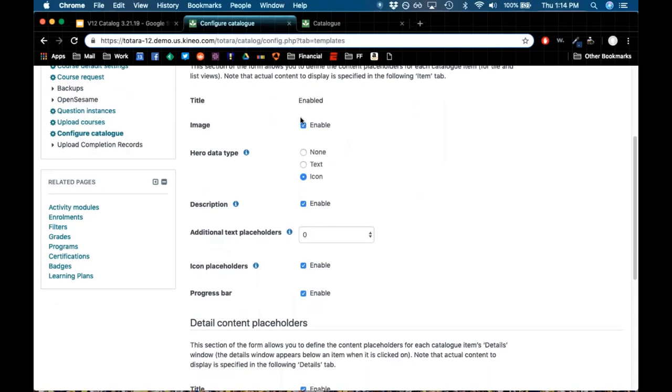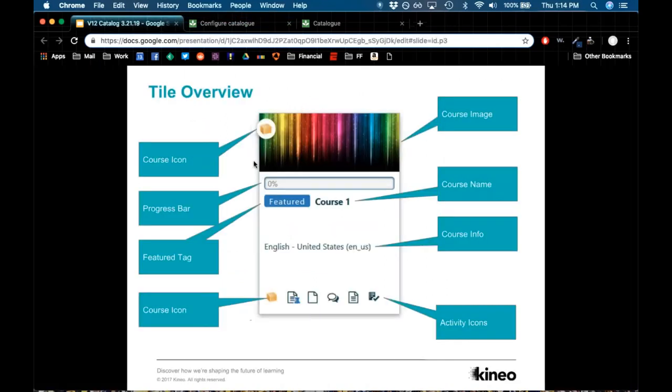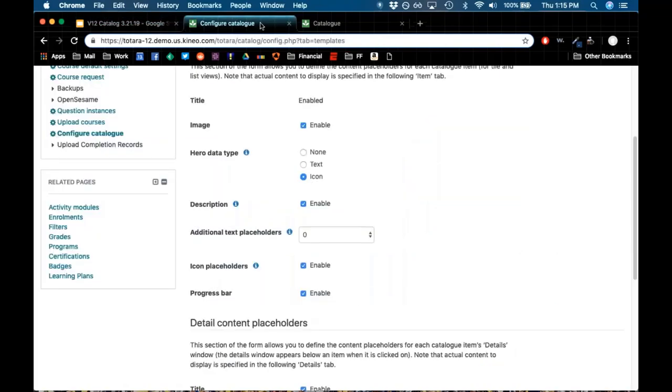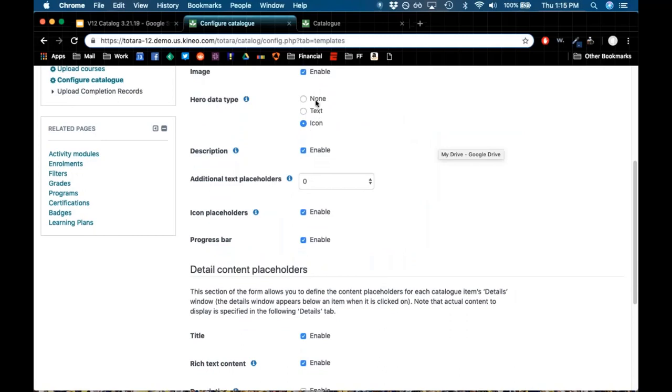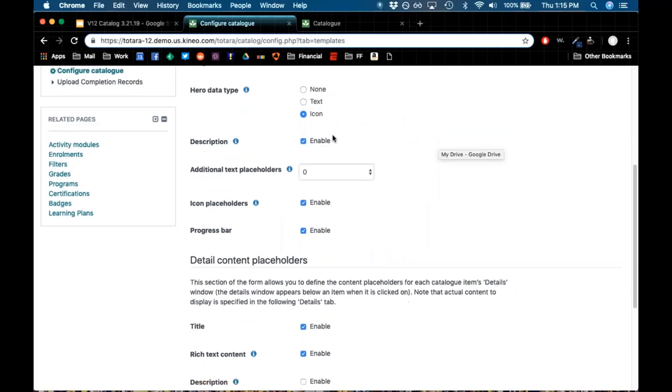Hero data is going to be this region up here at the top. This can be an icon, this could be text. If you wanted to do your language in that type of area, if you wanted to display what your language is. If you do, say, CE credits, that would be a place if you wanted to show what your CE credits were there. There's a lot of different uses for that. Being able to, and you'll see, none, text, icon.